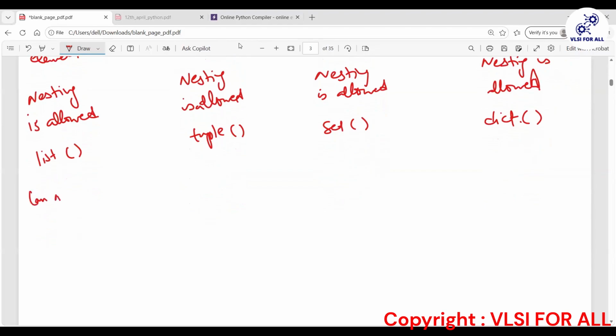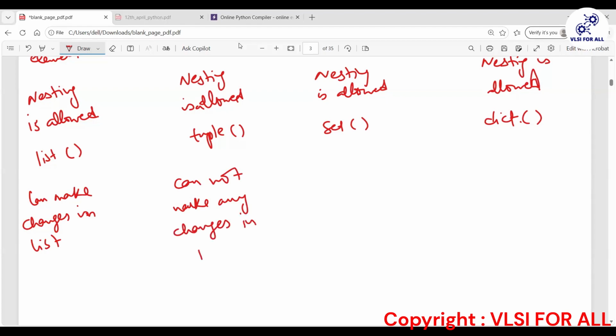We can make changes in a list, but in a tuple we cannot make any changes.